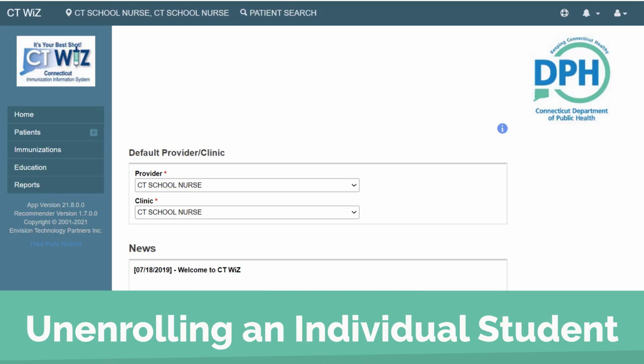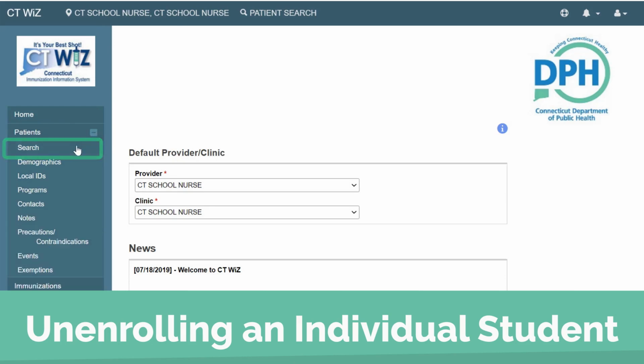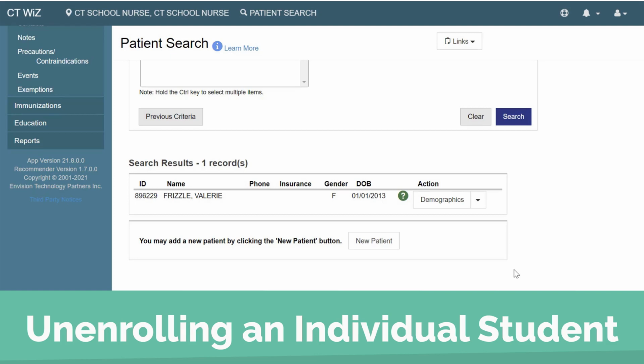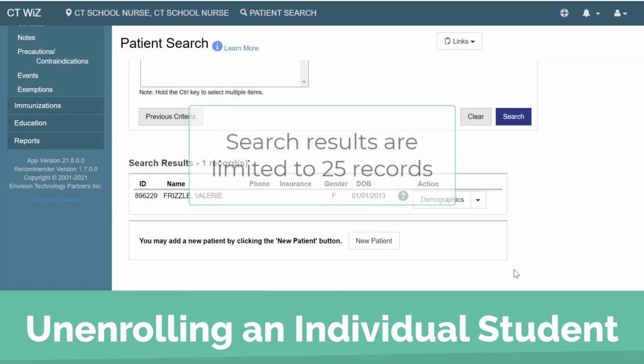Unenrolling an individual student. To manually unenroll students, follow these steps. In the left-hand menu, click Patients. Then search for a student. Enter as few as the first 2 letters of the student's last name and first name. Entering the date of birth will narrow search results. Then click Search. An error message will appear if the record count exceeds the system limit of 25 records. Adding search criteria will help to limit the search results.